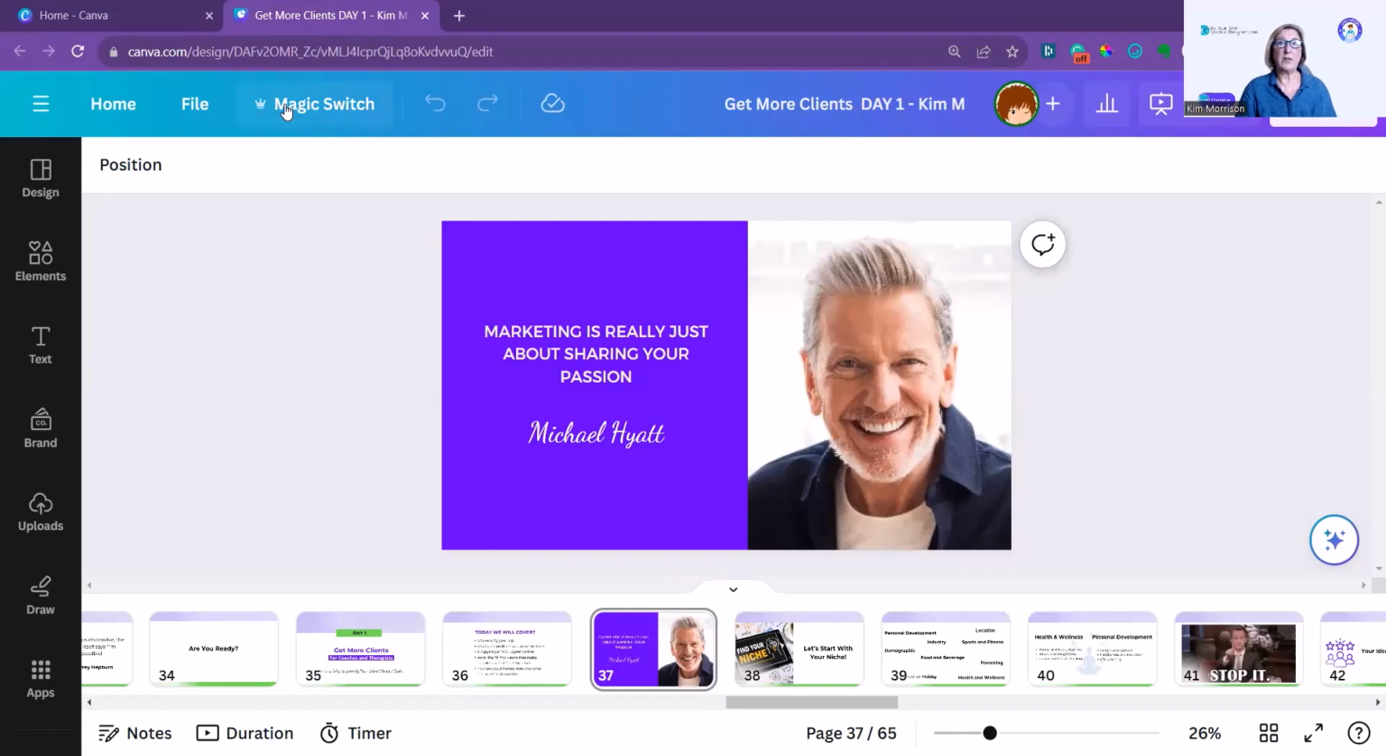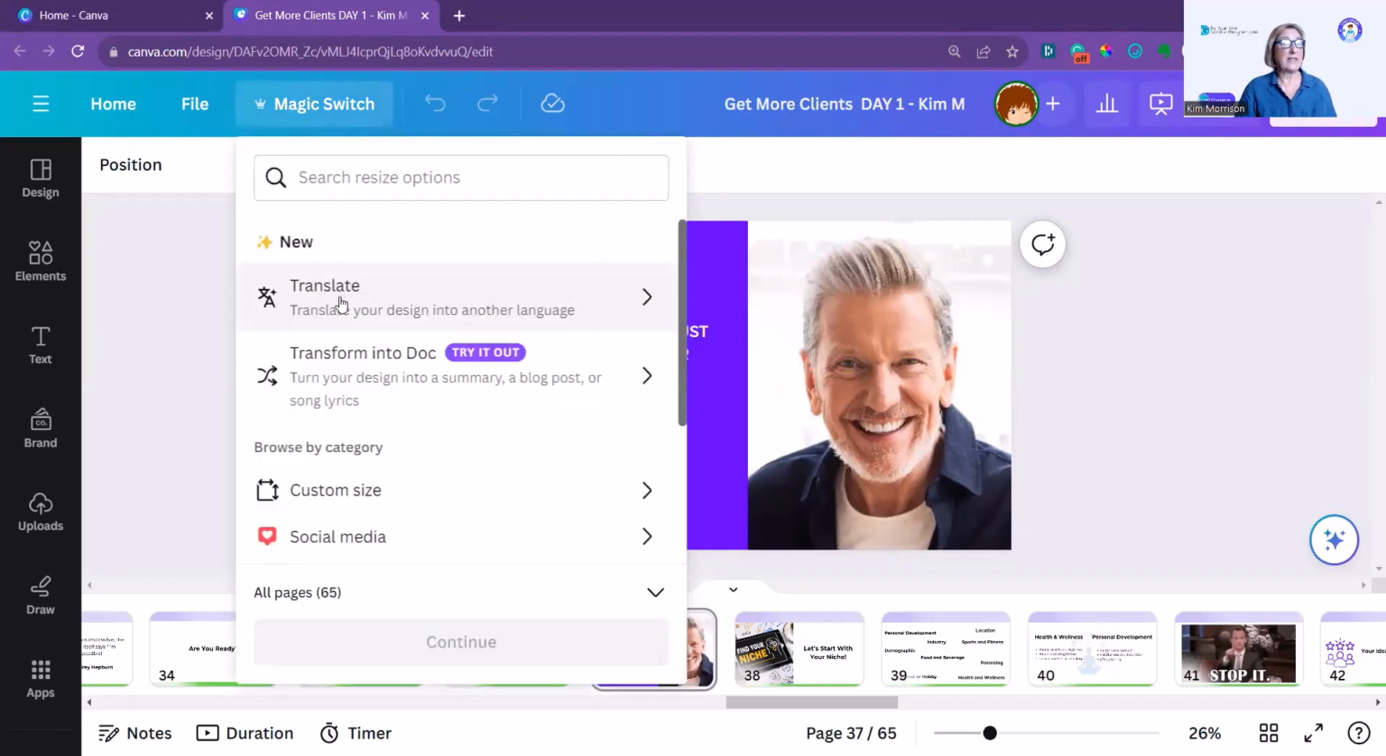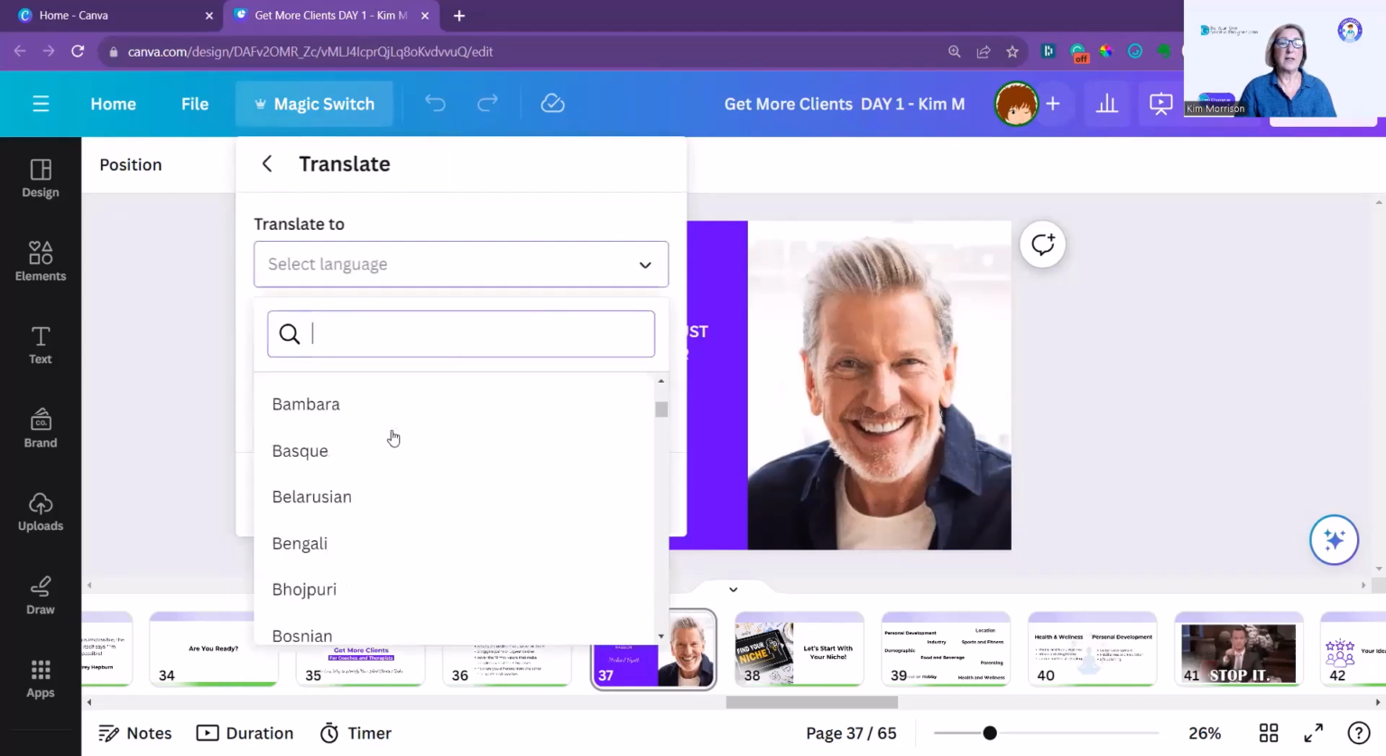This used to be called Magic Resize, and before that it was just Resize, but now it's called Magic Switch, and there's a load more you can do with it. But the biggest benefit I've found is that you can copy and resize an individual page or element from either a slide presentation or a whole series of documents. I find it amazingly useful. You can also translate this into another language. I'll select a language here, and I'm going to select Portuguese.